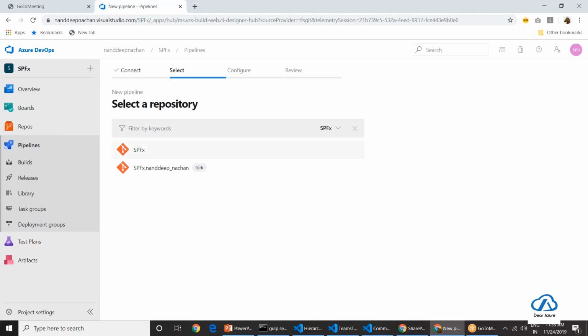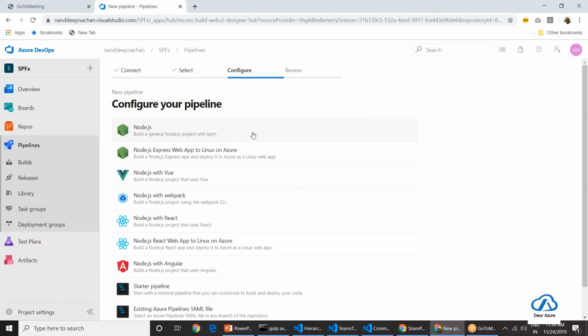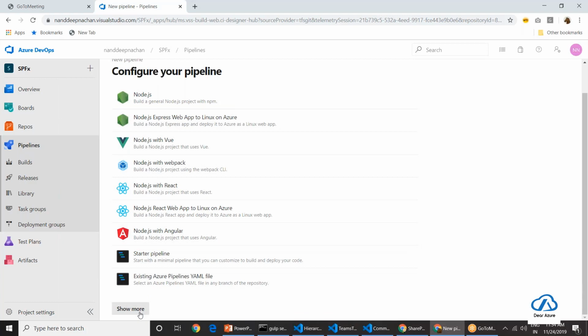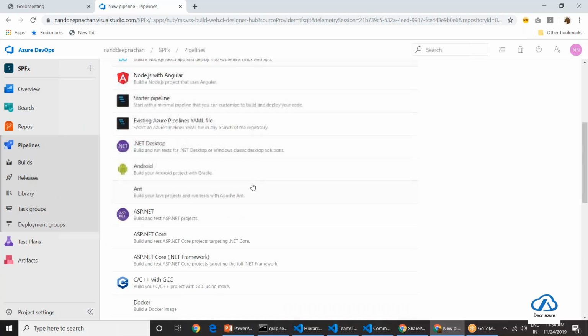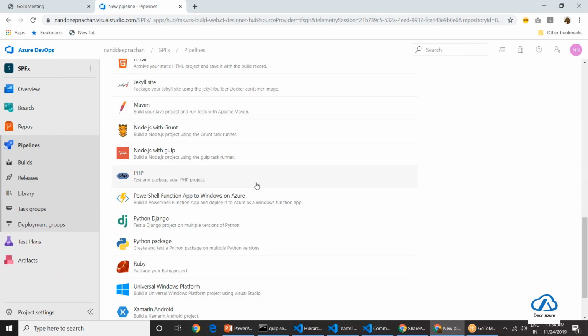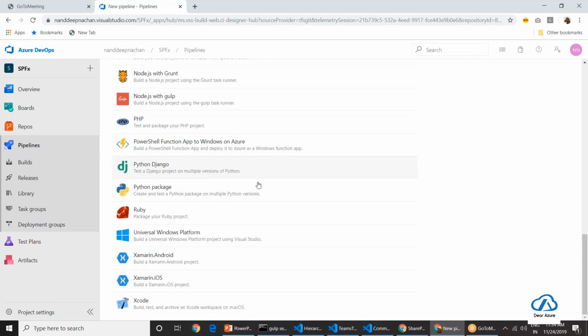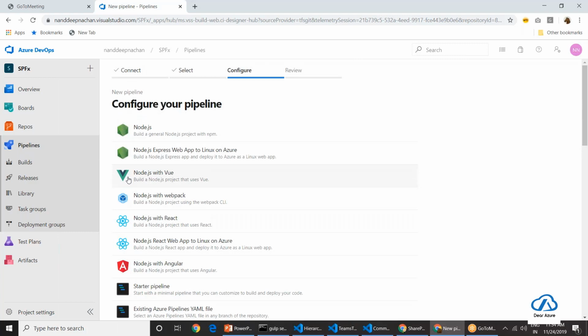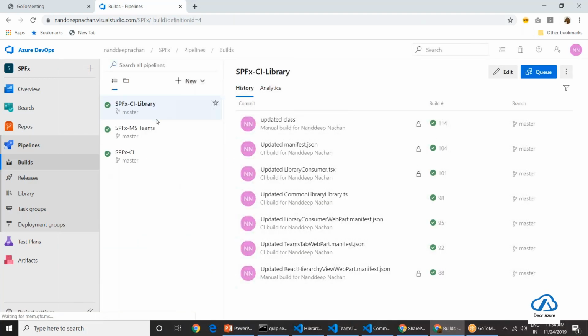From here, we can select the repository under which our code lies, and then from here we can start configuring our build pipeline. There are some out of the box available templates which we can choose to get started. For example, Node.js or Vue.js, they may be best suited for SPFX solution. Otherwise, if you want, you can click this show more and create the plain simple or no code kind of a build pipeline.